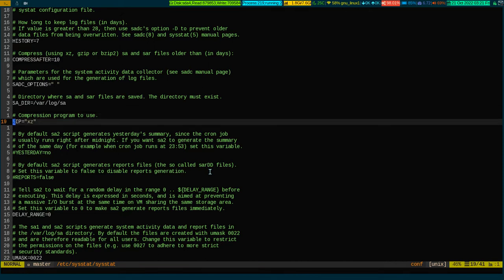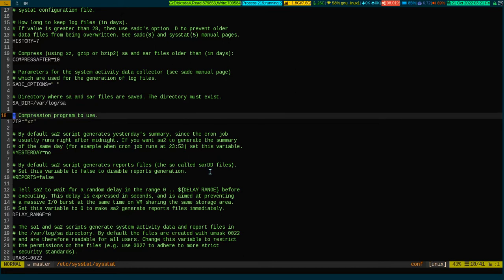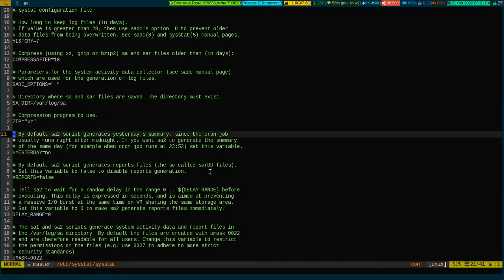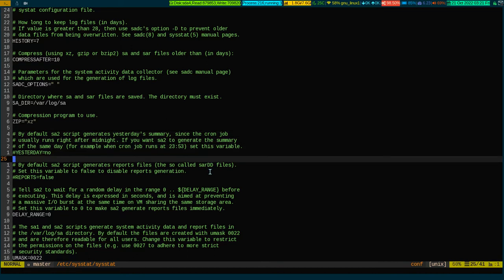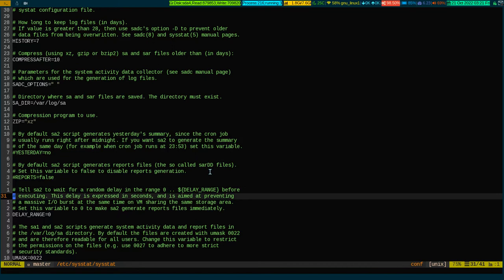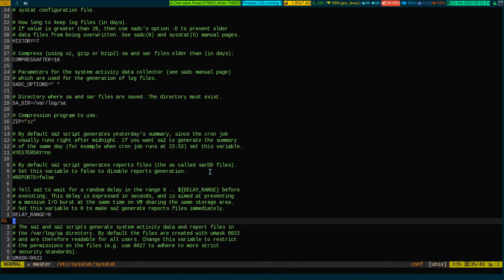Here is the default directory, /var/log/sa, and here is the compression mechanism using xz. These are the defaults, and I left them. I recommend you read through. It should be found in your distribution. You should search for this particular file and read through it. If you decide to change something, do so.